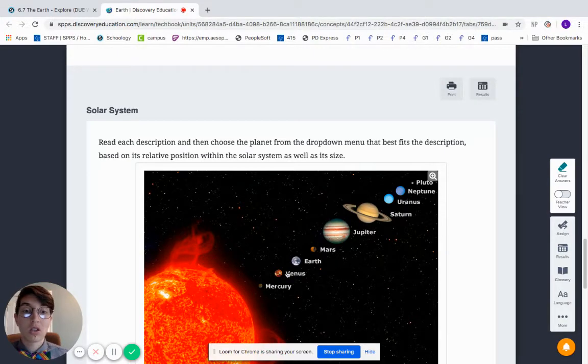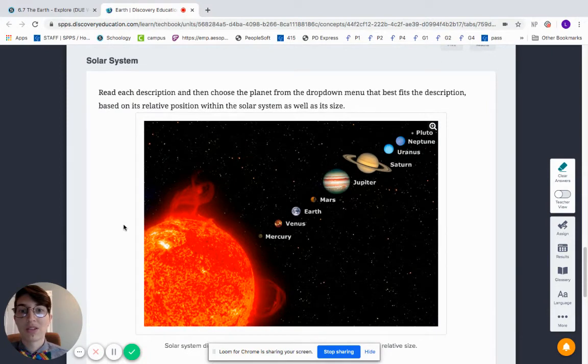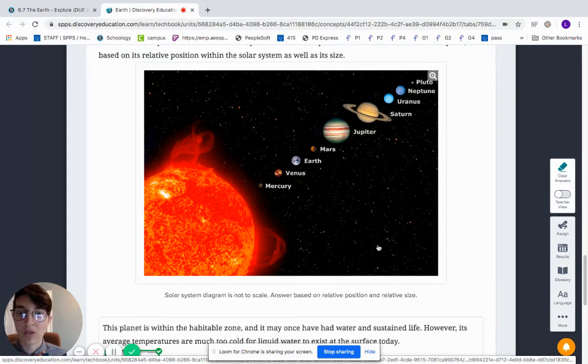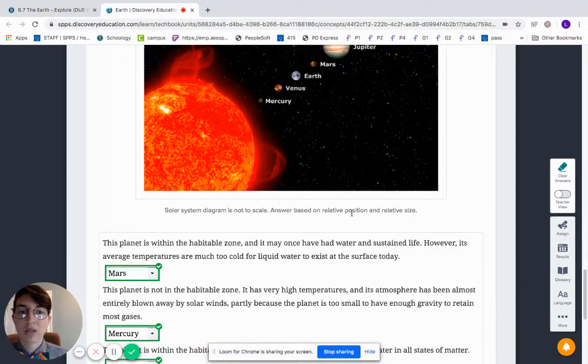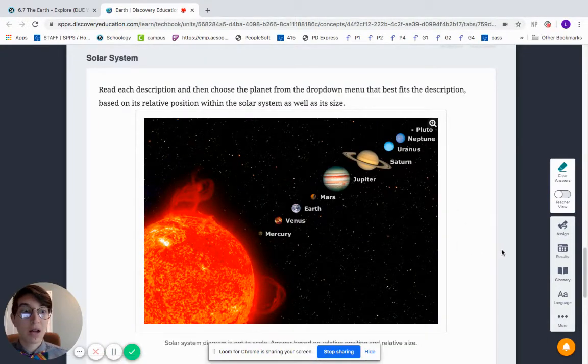Okay, and here's an image. Obviously, this isn't a real picture, but it is relative to where it is away from the sun and its size. So you see Pluto way over here. Looks really tiny. We got some bigger ones, Jupiter and Saturn in the middle. And then our sun right here. So it's not to scale. It's just on relative position and size. So you're going to go through and you're going to answer the questions on the bottom there.